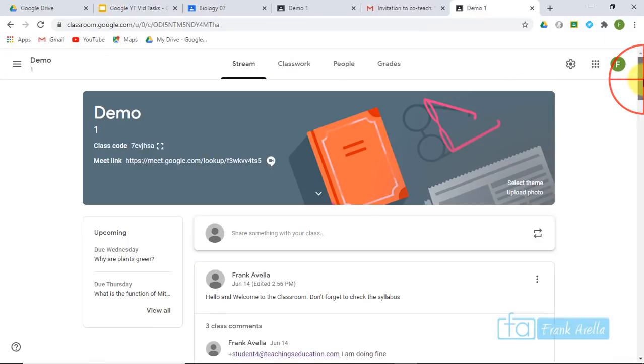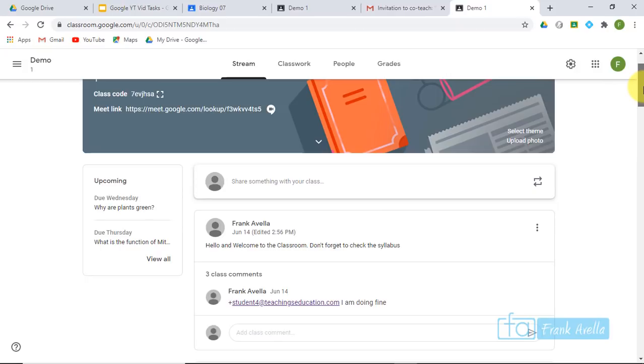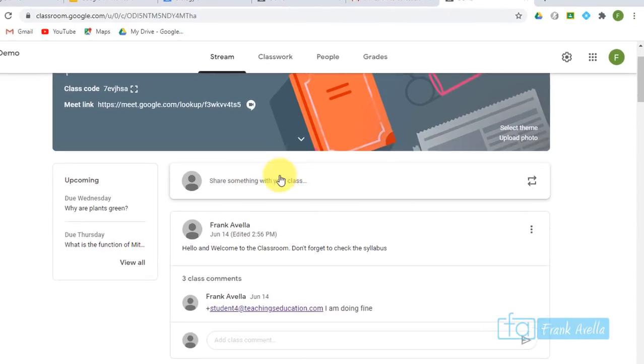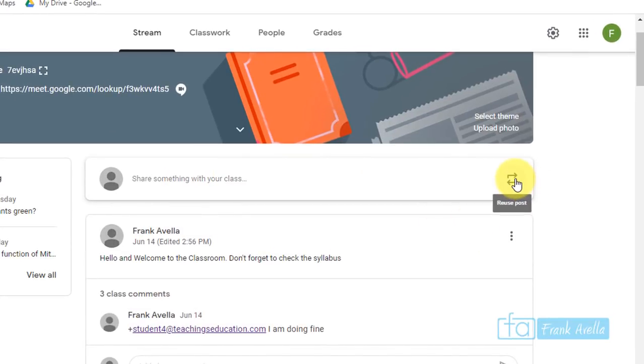Now, something really cool that you can do here is that you can actually reuse a post. So let's say I want to post a hello, or I just want to post make sure you guys are doing your work. I don't have to type it in 5 different classes. I can just reuse it from a different class. So I'm going to click this little double arrow thing here. It says reuse post. I'm going to click that.